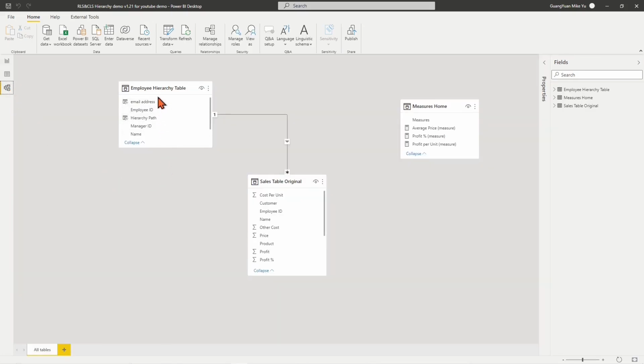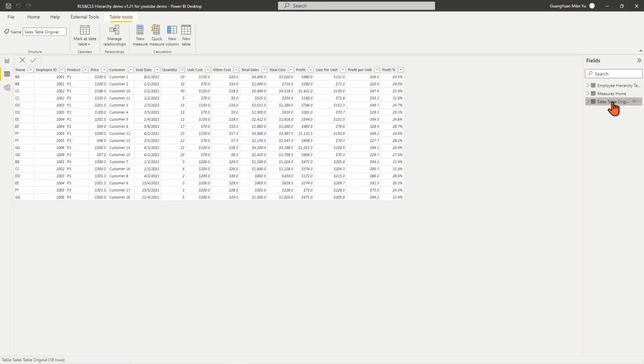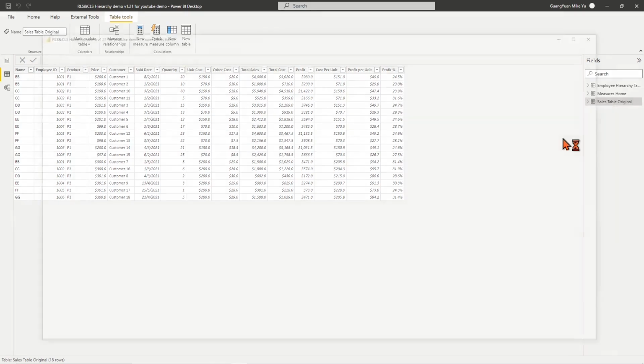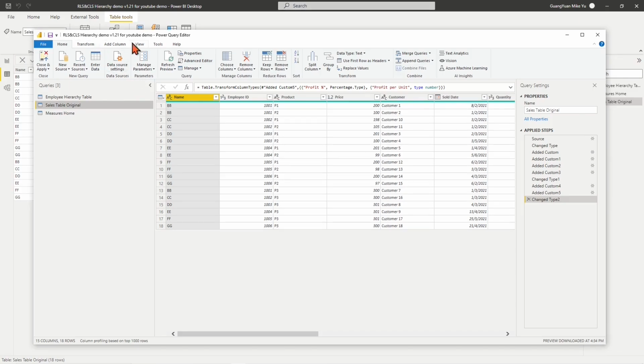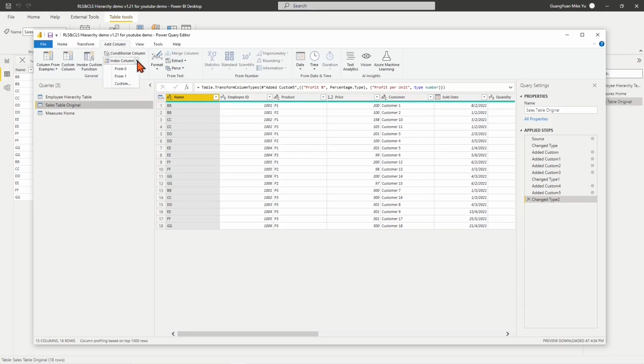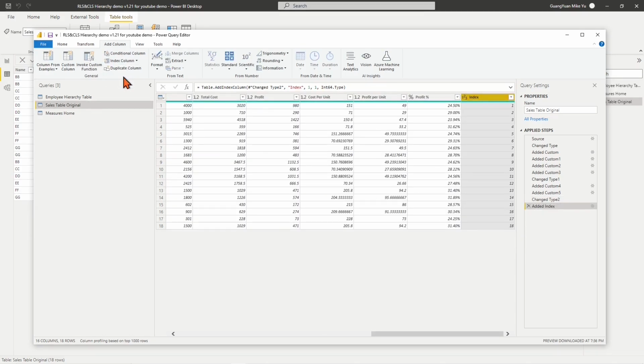It has one dimension table, employee hierarchy table, one fact table, sales table original, and one measure table which hosts all created measures from this data model. In Data View, choose the Sales Table Original. Right-click and choose Edit Query. In Query Editor, on the top ribbon, choose the Add Column tab. Click the drop-down list of index column, then choose from 1. An index column is added at the end of the table.